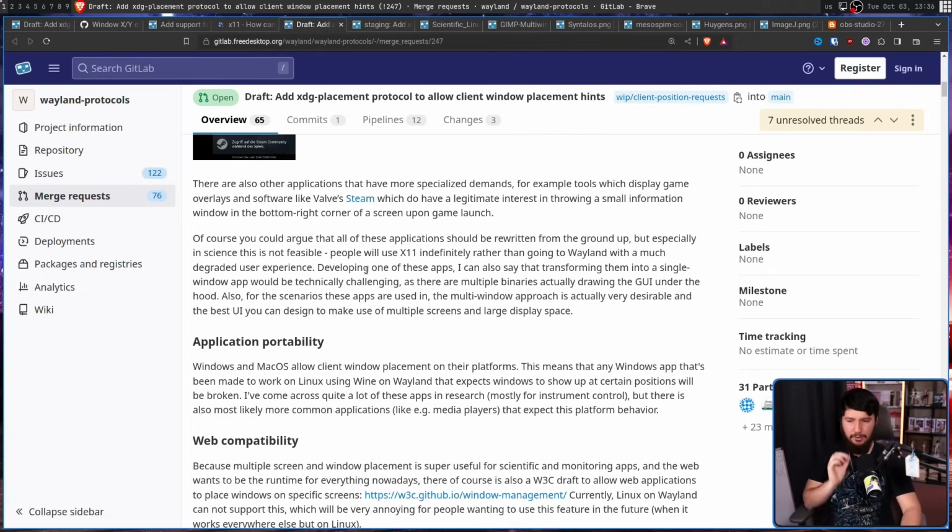Developing one of these apps, I can also say that transforming them into a single window app would be technically challenging, as there are multiple binaries actually drawing the GUI under the hood. Also, for the scenarios these apps are used in, the multi-window approach is actually very desirable and the best UI you can design to make use of multiple screens and large display space. That's the other thing. If you have a single window, good luck using that across multiple monitors, especially if there are some vertical monitors in there as well. There is no simple way to just make a single window app work for that.